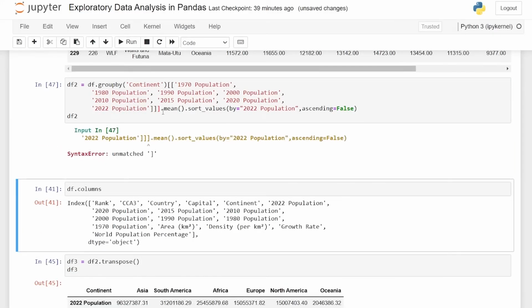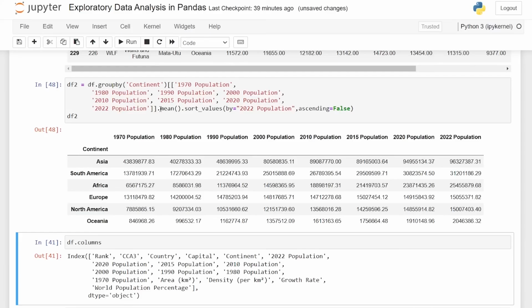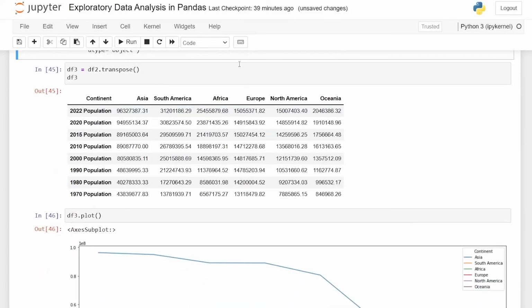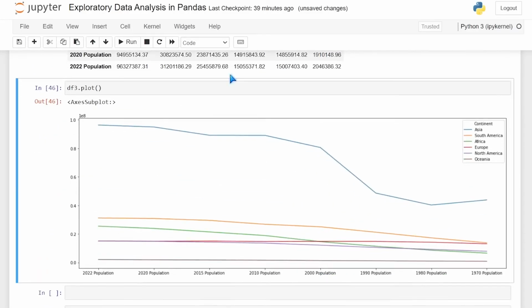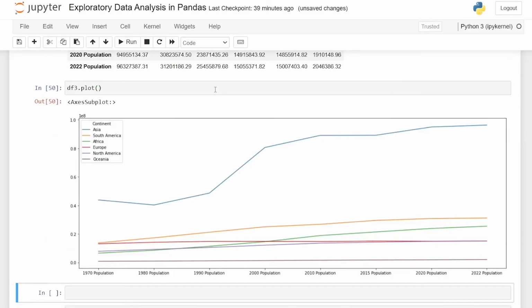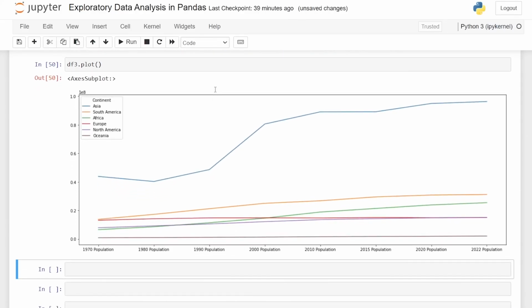What did I do? Oh, too many brackets. There we go. So now it's ordered appropriately. We have 1970 all the way up to 2022. This is how we want it. Let's transpose it appropriately. Let's run it. And now we basically have the inverted image of this.